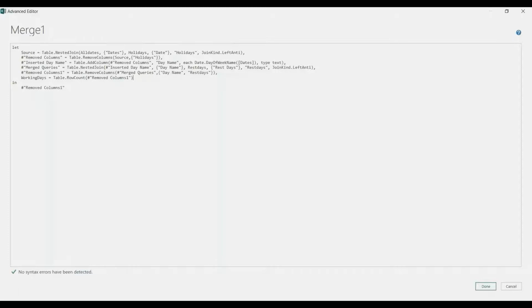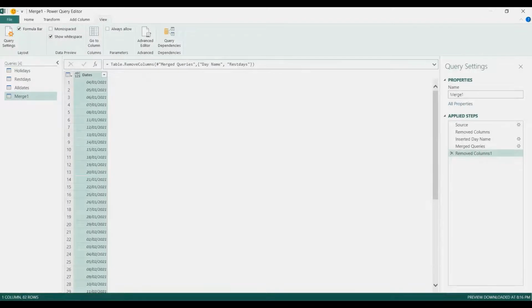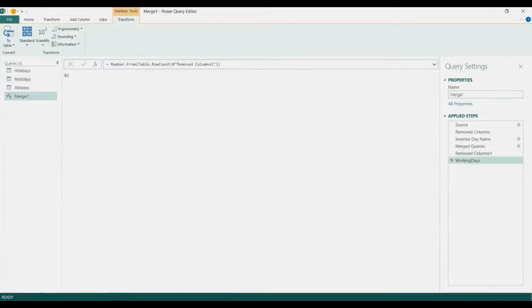And then, because this is a date format, we're going to transform it into a number again to calculate the days. So use Number.From, wrap this formula here, close it, and then instead of the remove columns one, of course, we're going to use the working days variable. And then click done. And that's it. That's the total working days now. I'm going to rename it as the working days.